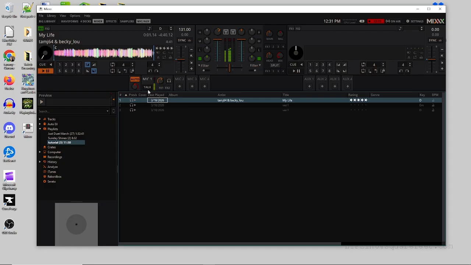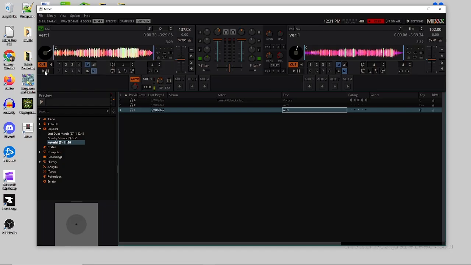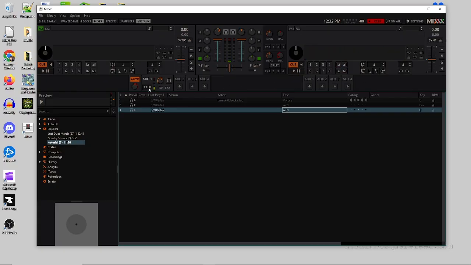Push play, turn your talk off, let them play, stop them. When they're done, eject them, put another one up over here, another one up over here, play this one, stop it, eject it, play this one, stop it, eject it. Make sure you push your talk button when you're talking. That's like the main thing.